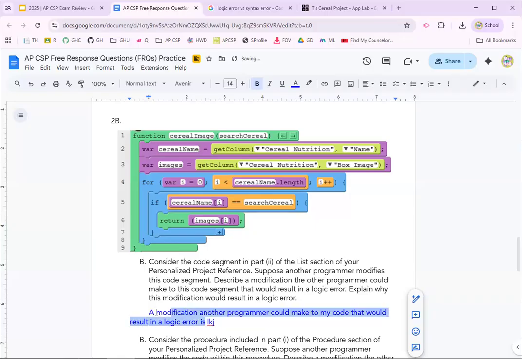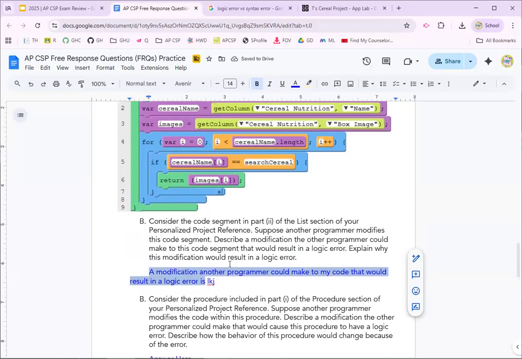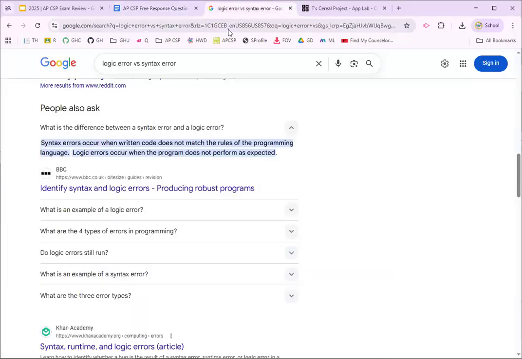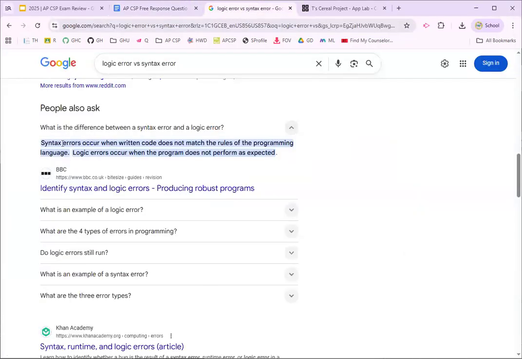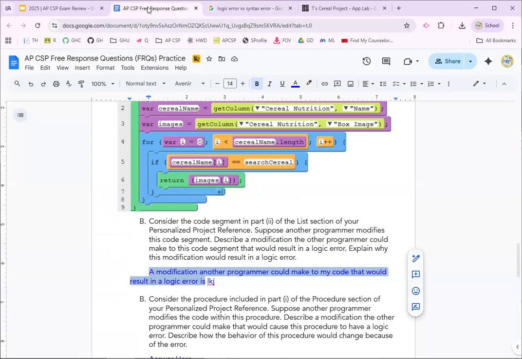just to make sure my styling stays, okay? So let's talk about logic errors, okay? I pulled this up here because this actually got me when I was first looking at it. Syntax errors are different than logic errors. I saw this question and I thought, oh yeah, if they leave out this semicolon or this curly brace or this semicolon, and those are all syntax errors. So syntax errors occur when the written code does not match the rules of the programming language. Something is spelled wrong, capitalized wrong, a symbol is missing. No, logic errors occur when the program does not perform as expected.